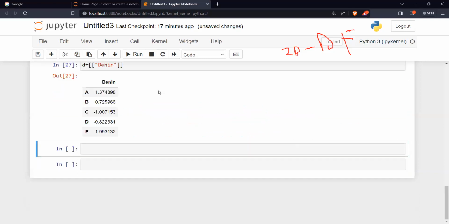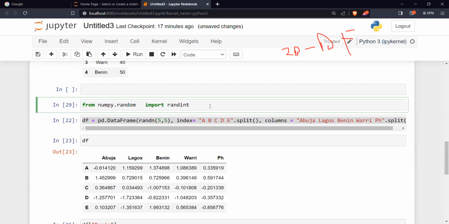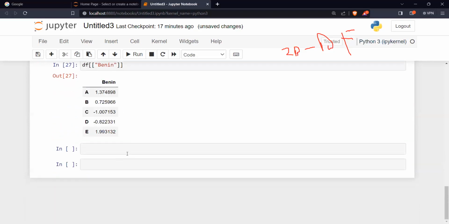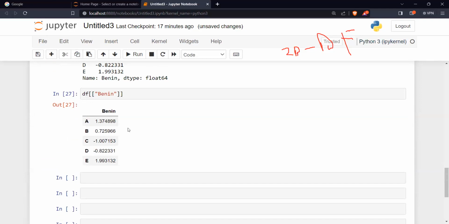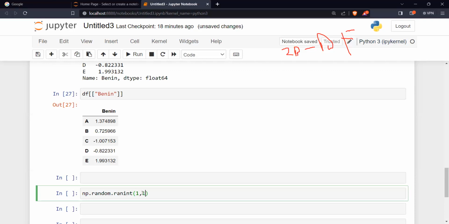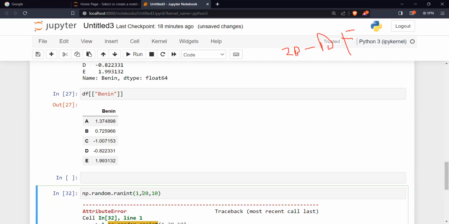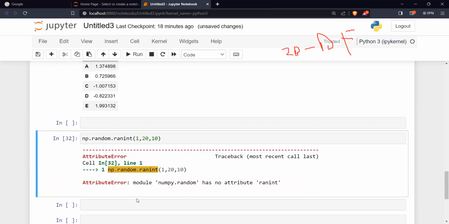Okay, let's run it again. So I've got randint now. Good. Normally for your random numbers, if I was to generate random numbers, the same way we would have generated it, I'll just do np dot random dot randint. You cannot structure rand the same way you structure your randn. If I have maybe 1 to 20, give it by 10.